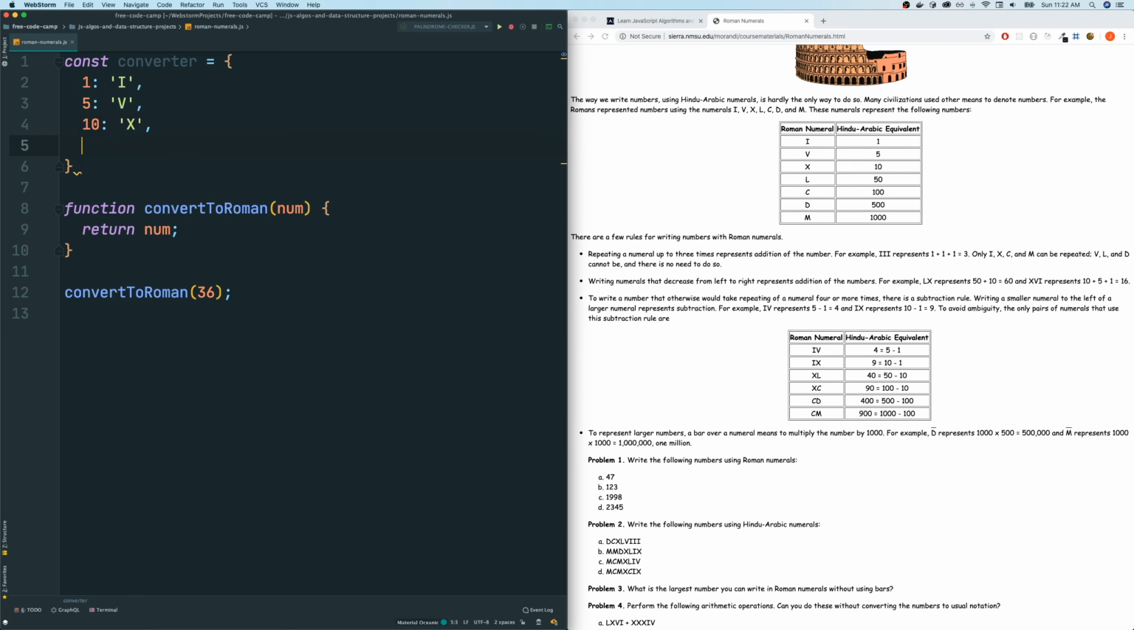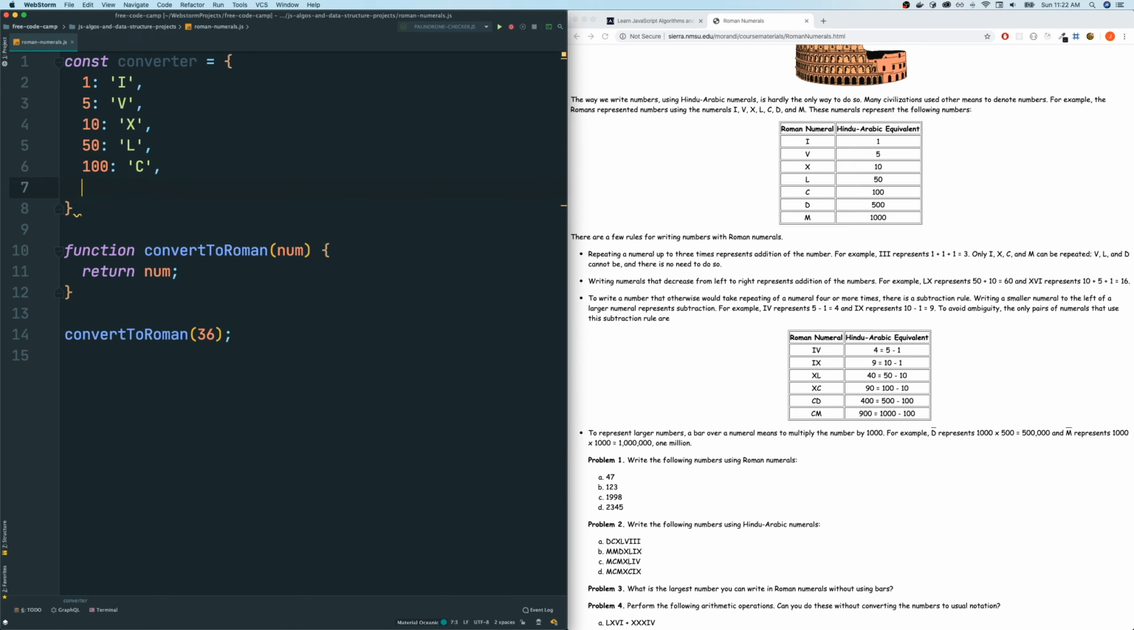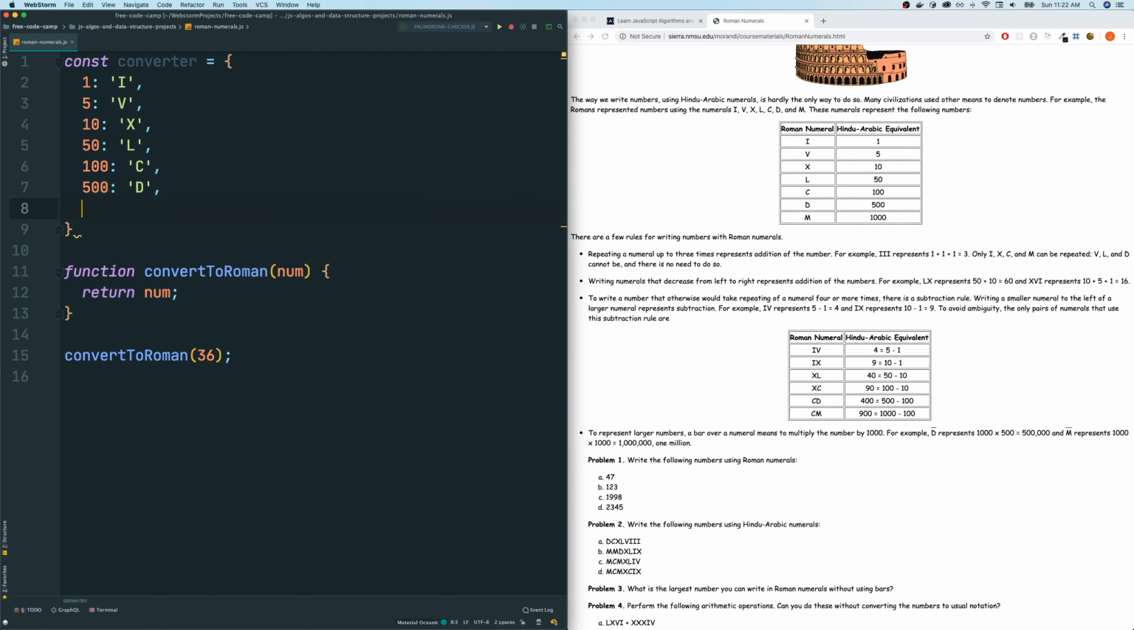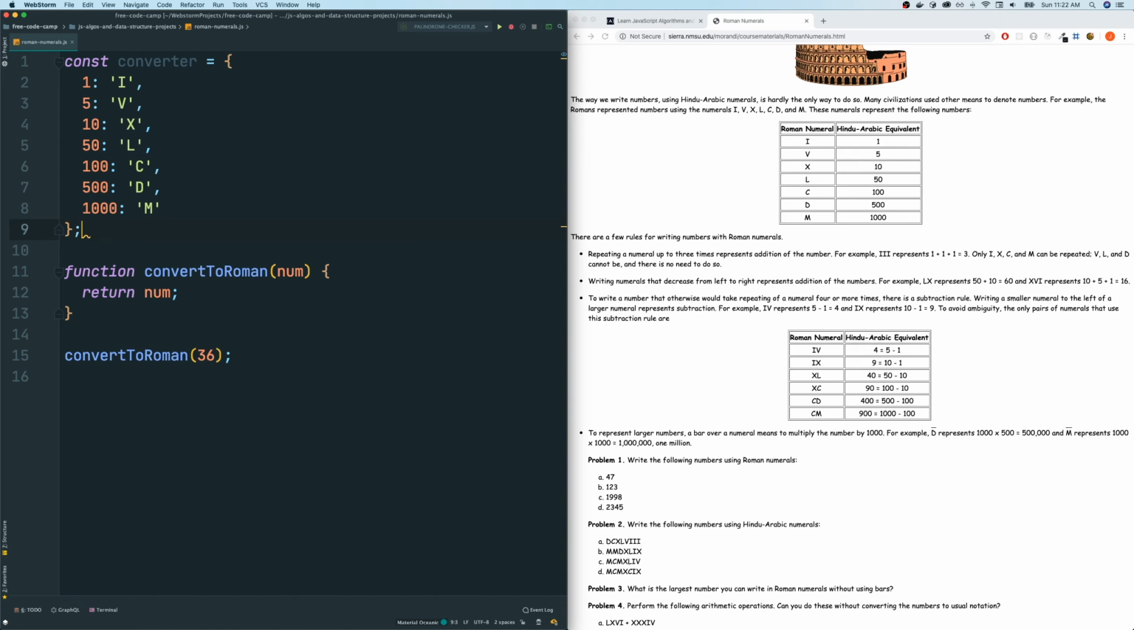I'm sure you could do this on your own too. So feel free to just pause the video and skip to the part where I'm done with this. Or just write these along with me. 100 is C, and make sure you're very careful because if you make one mistake here it's not going to pass the Freecodecamp tests. I, V, X, L, C, D, and then M, right? 1000 is M.